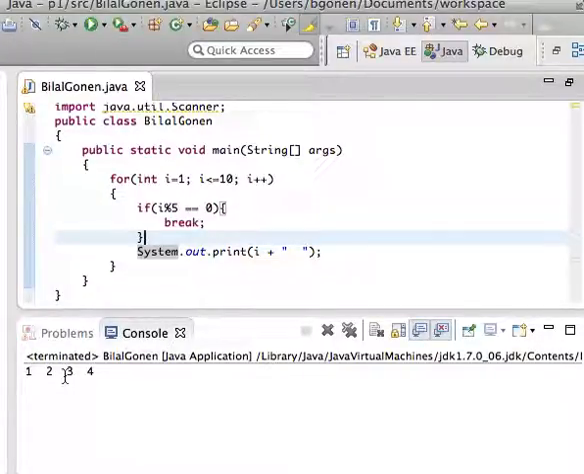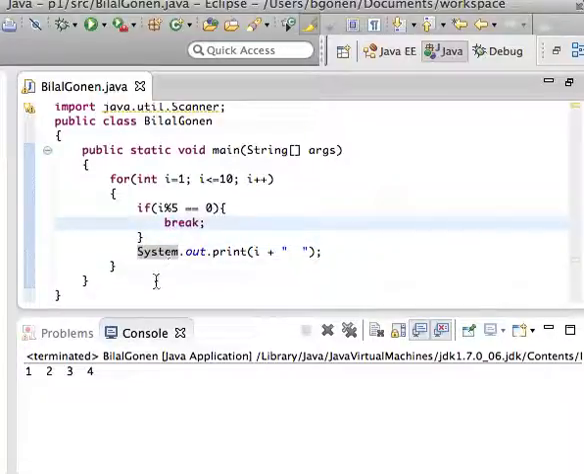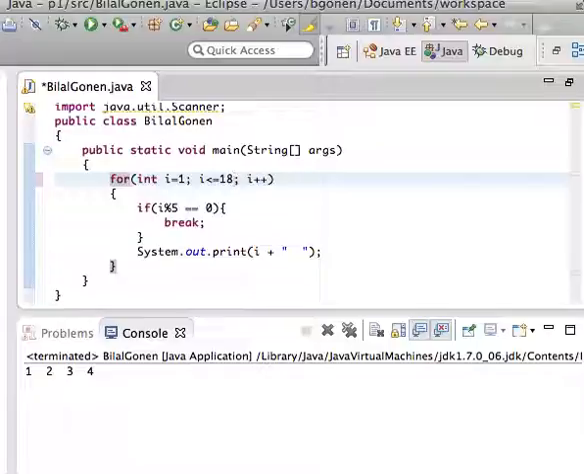It displays 1, 2, 3, 4, but it didn't display 5, and it took me outside of the loop because of the break. Let's say I don't want to go outside of the loop. I want to continue, but I don't want to display 5. Actually, let me make this 18. If I run this, it does the same thing.